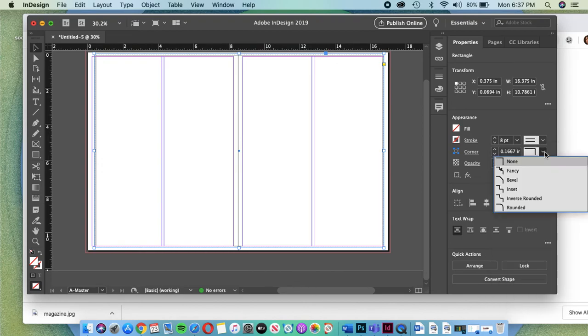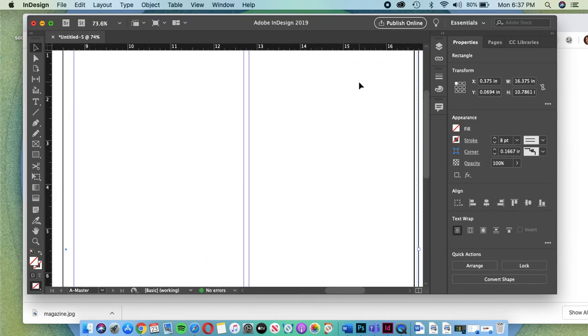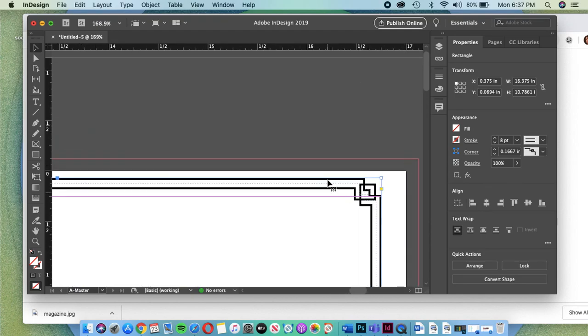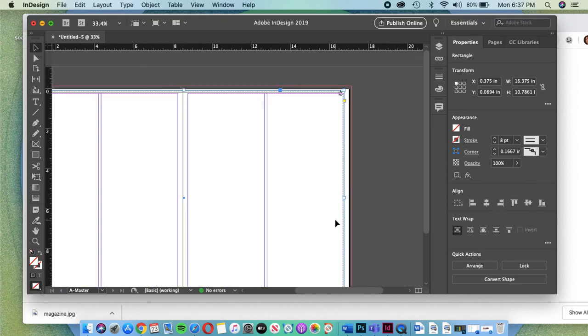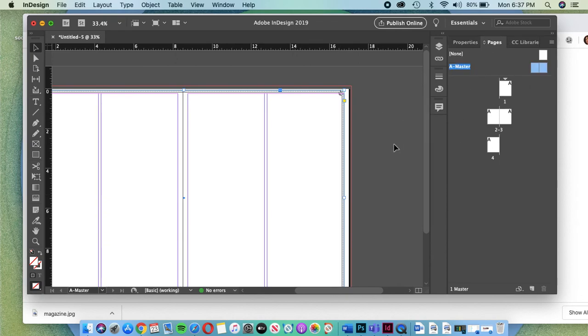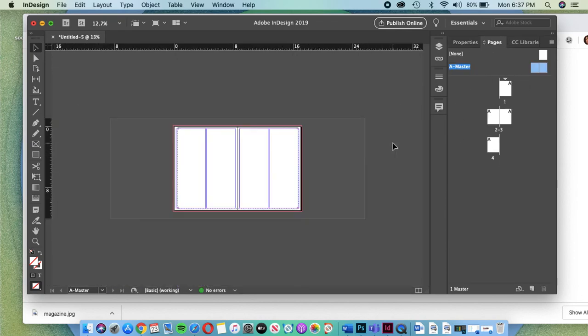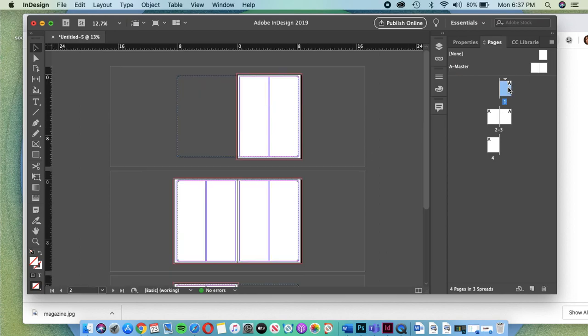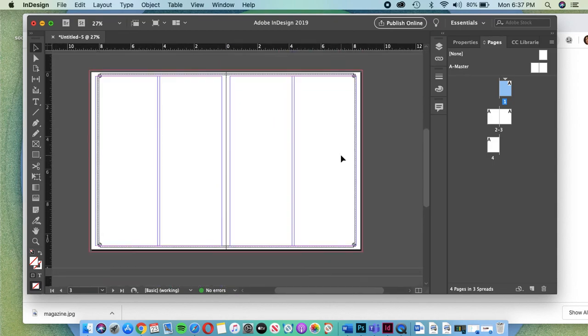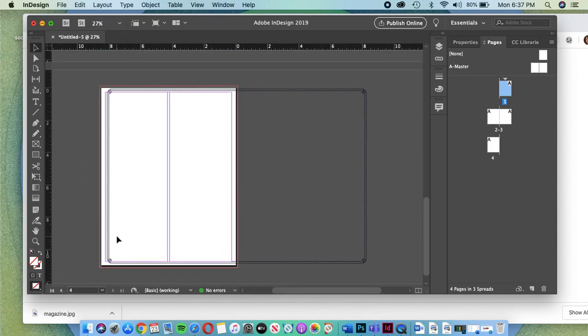I can also adjust what the corners look like. So I'm going to add what they call a fancy corner. So we can go up and see that it adjusts what that corner is. And then we can go back to pages and see, because I was working on the master, it should be applying to all the pages. So you can see it applies it up here also, and then it applies it down here as well.